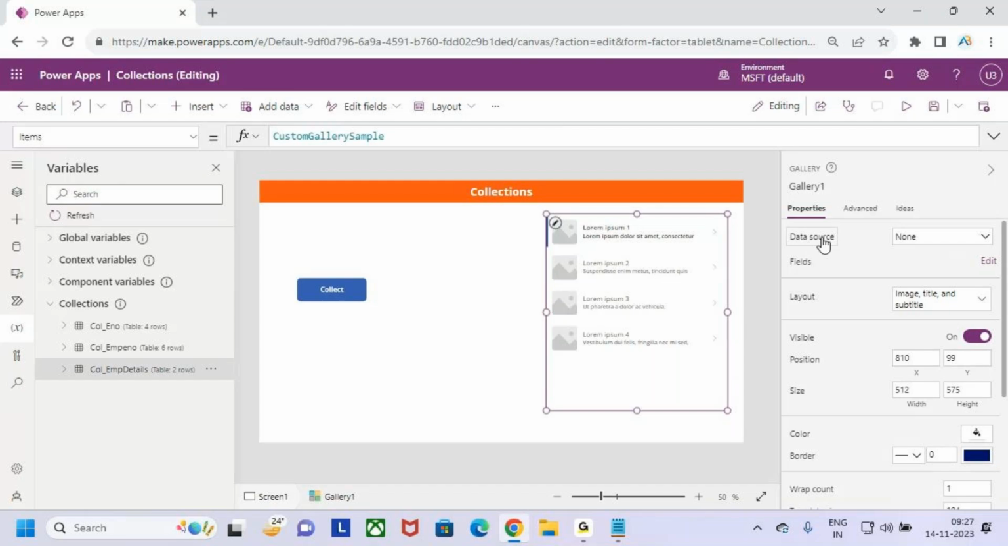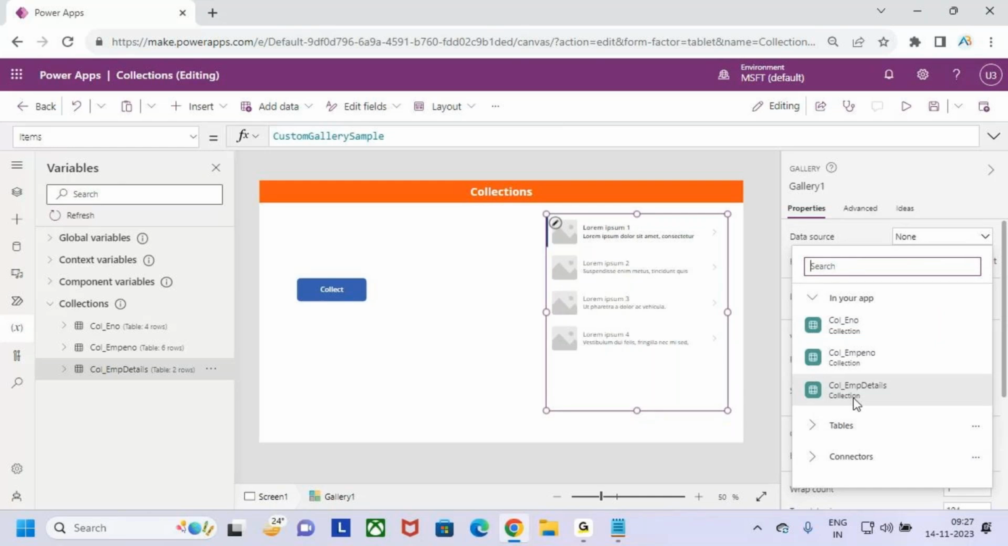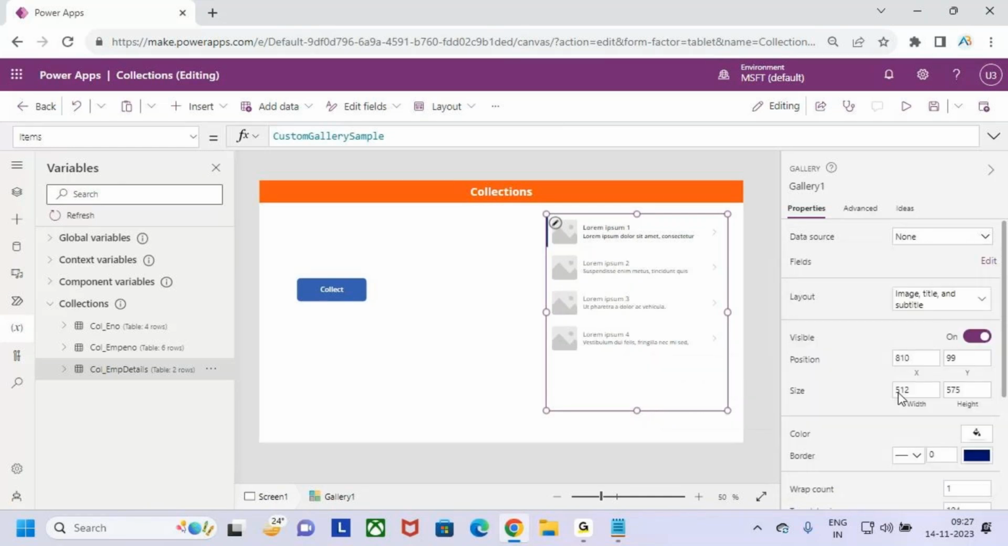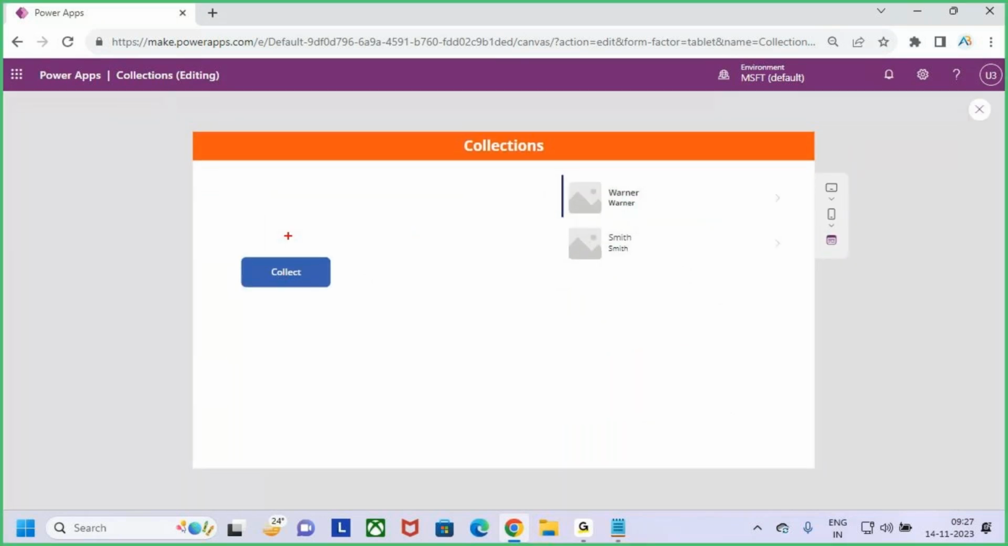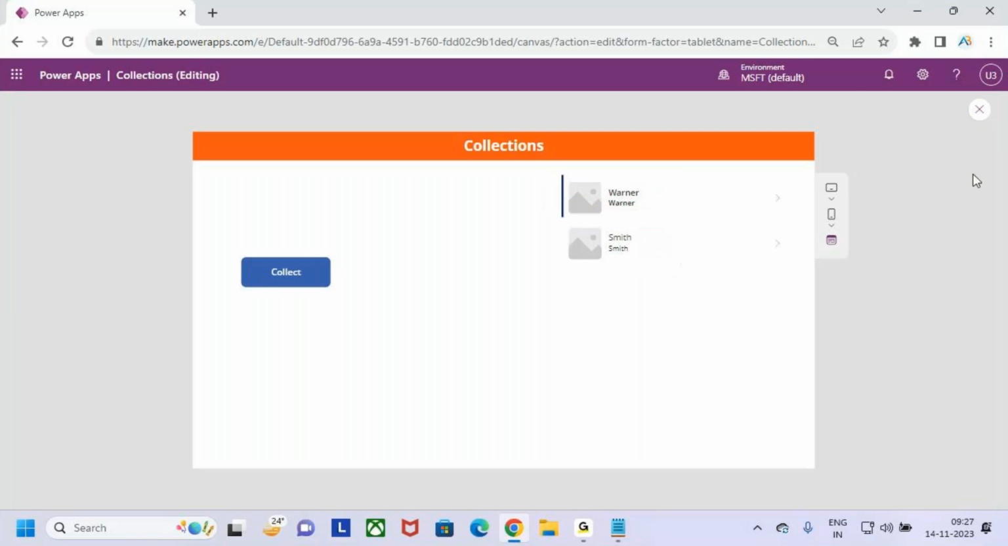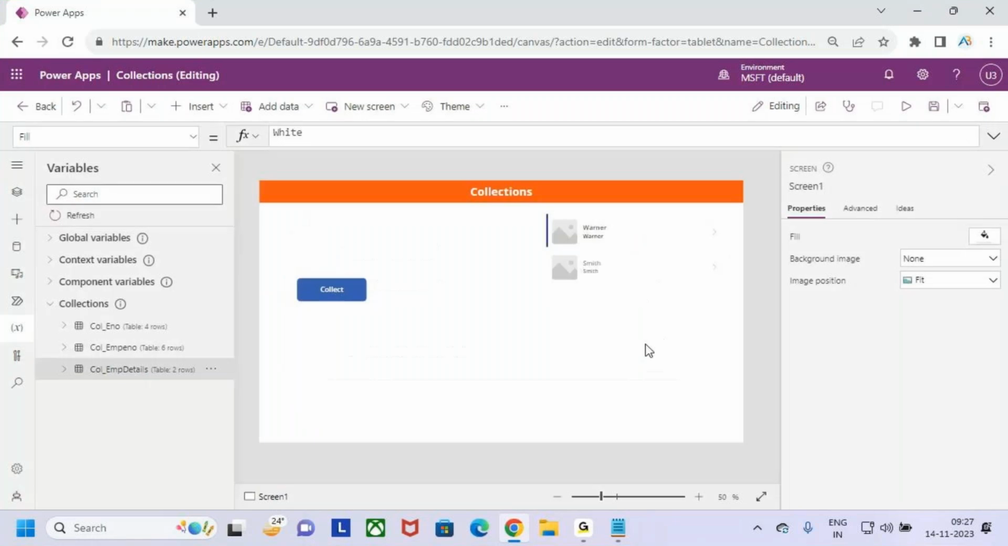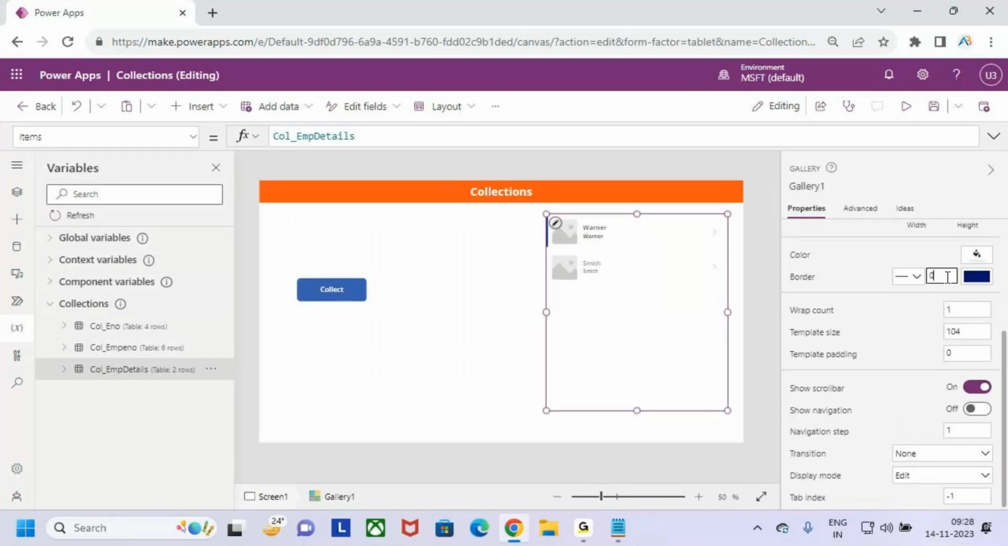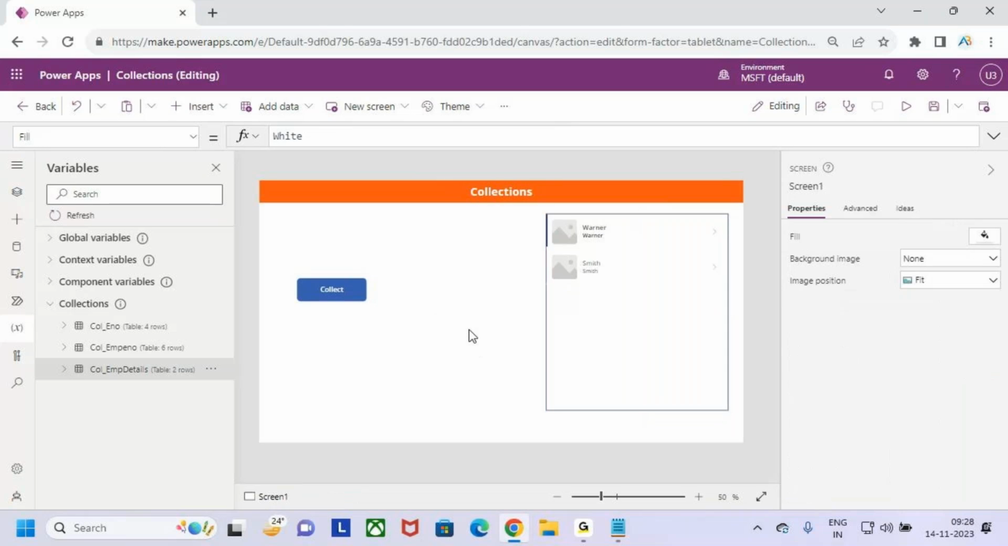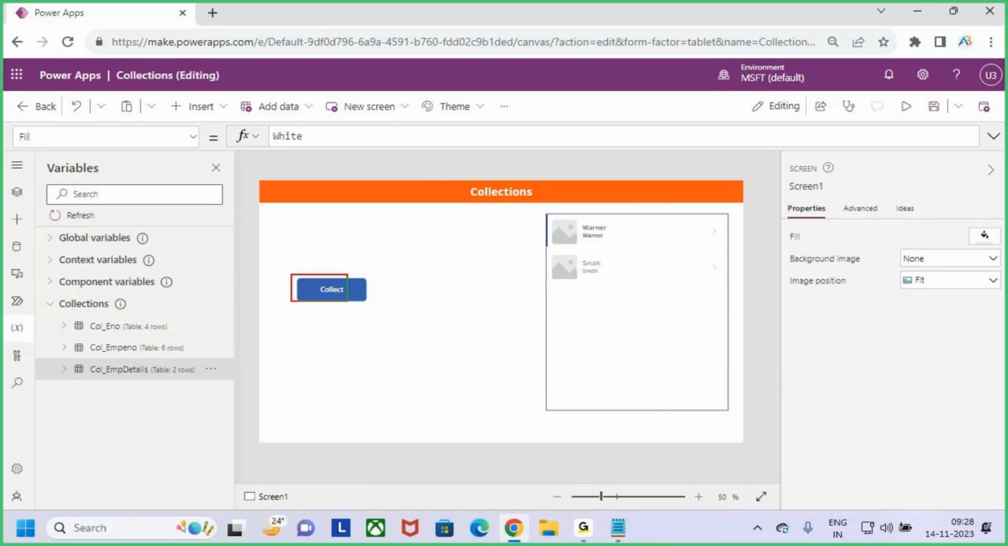And it is asking us to pass the data source. We need to enter the data source for this gallery. Let me select the data source as collection name. Guess what's the collection? EMP details. Select this one. Now see, it is showing the values in that collection. In the EMP details collection, I'm having two records, Warner details and Smith details. So it is displaying the employees' details. Let me keep some border here. Now, whenever you want to display the data that is stored in the collections, you can use the gallery control. By using galleries, we can display the data that is stored in the collections.